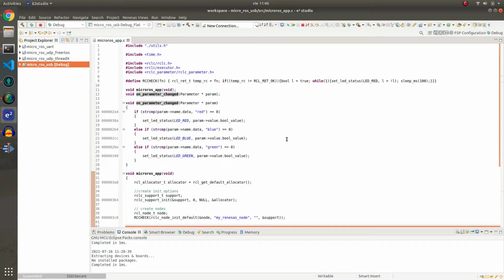If we check the onParameterChange callback, we can see that we are comparing the modified parameter name with the 3 strings and acting on the LED status depending on the value of this parameter.